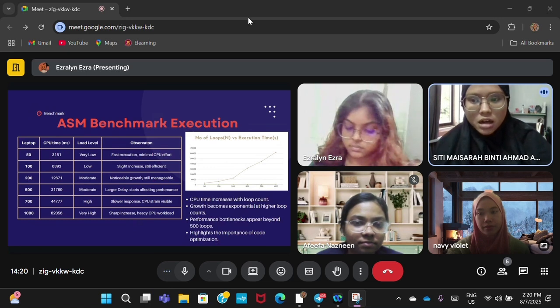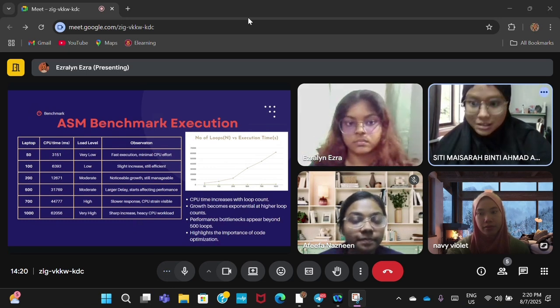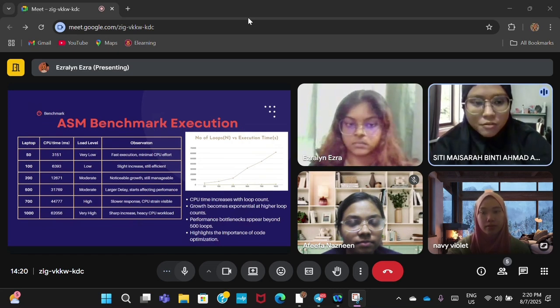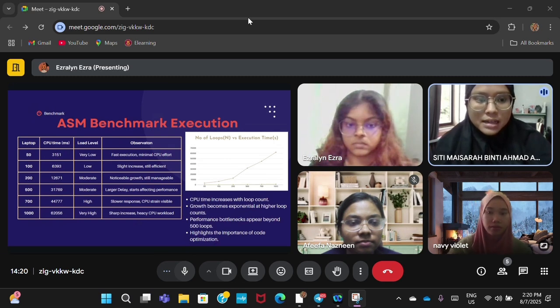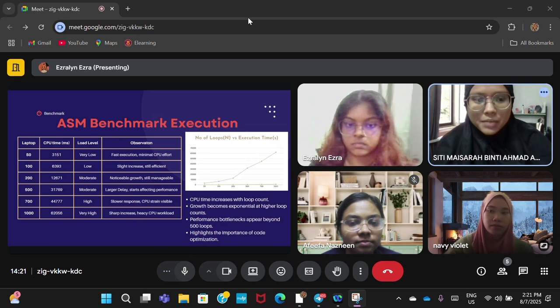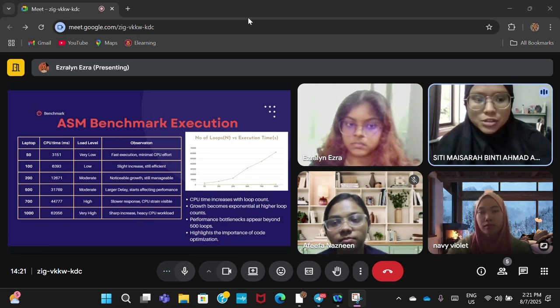So for example, we can see from the table, for 50 loops, the CPU time is around 2151 milliseconds with a very low load level. From this, we can observe that it has fast execution and minimal CPU effort. In other words, this CPU has less strain when we compare it to the other loops like 100, 200, 500, 700, and also 1000.